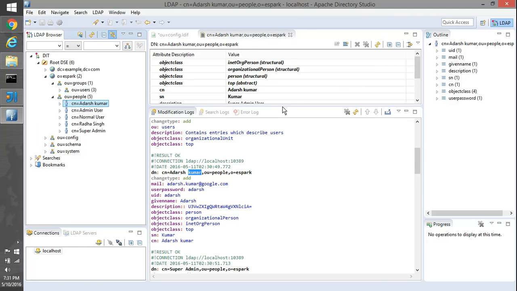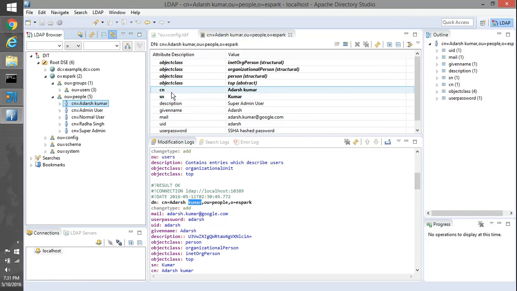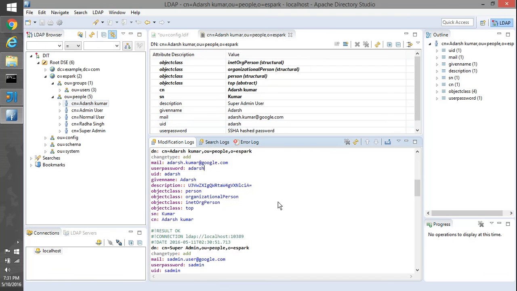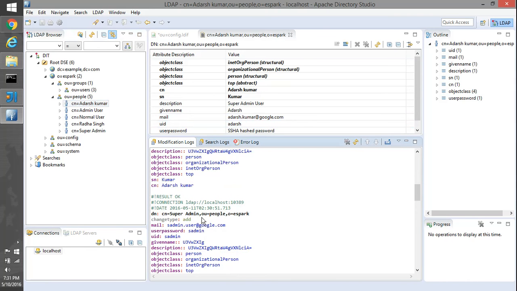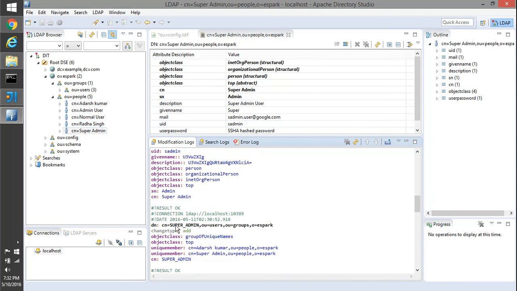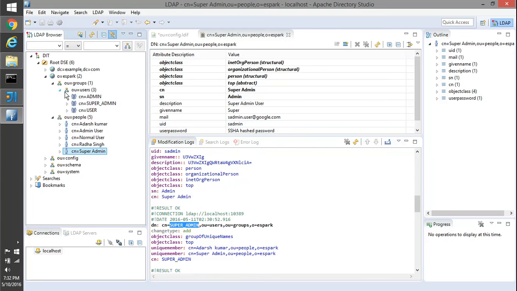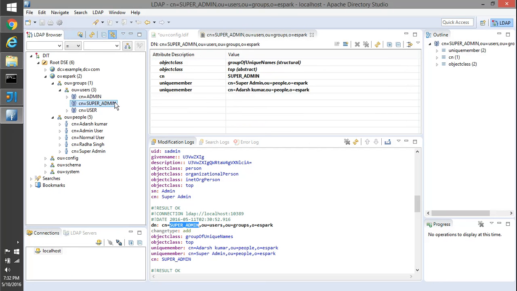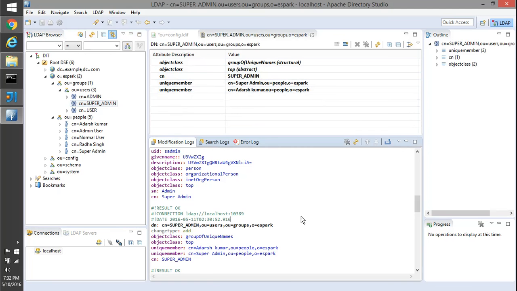So what are the attributes there? CN means complete name, SN means surname, then description, given name, email, UID and password. Likewise, it has created a super admin also, having the same properties as the others. Then it has created a group. So we go inside the user, and this is the super admin group. Who else is part of the super admin group? You can see that the unique members are Adarsh and super admin.